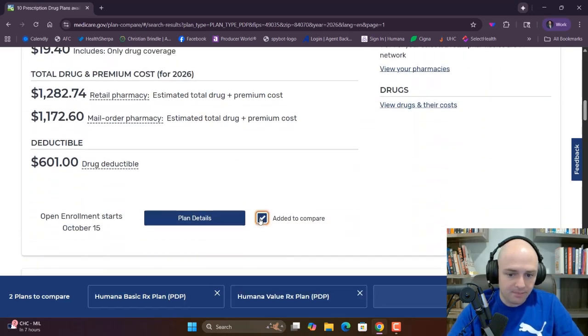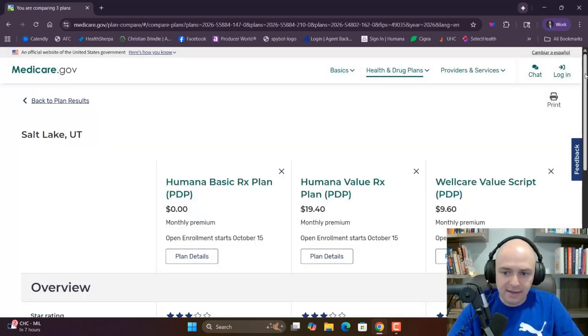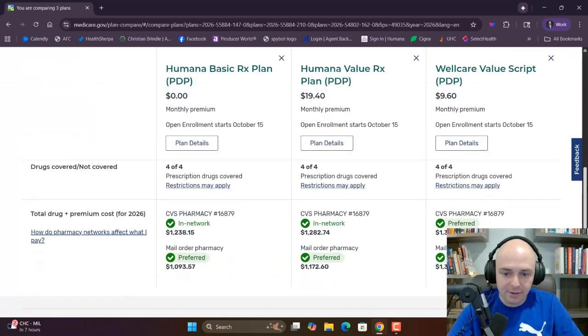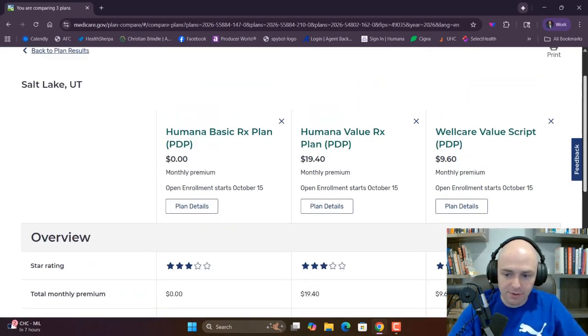This plan and this plan. I will hit compare, and I can see them at a bird's eye 10,000 foot view. I can see that all 4 of my medications entered are covered. If it said 3 of 4 or 2 of 4, there would be a couple that were not covered by the plan at all, and that would make my cost much higher. It shows me if this pharmacy I chose is a preferred pharmacy for me or not. Mail order typically always is because it's their own mail order service they're using.